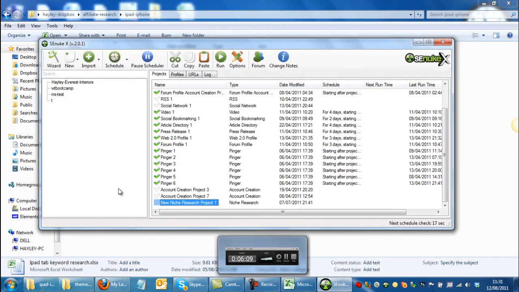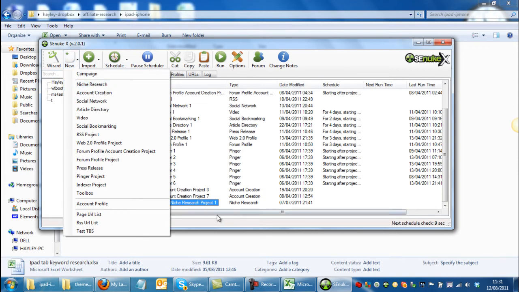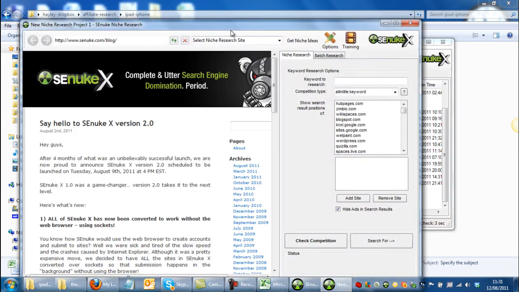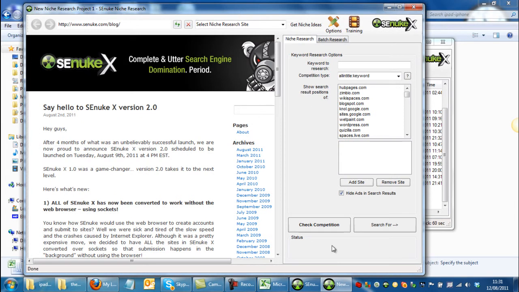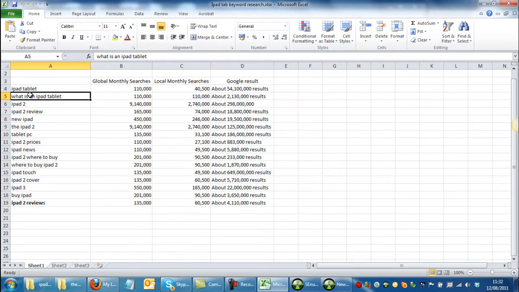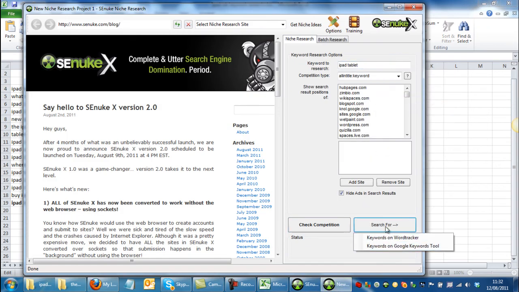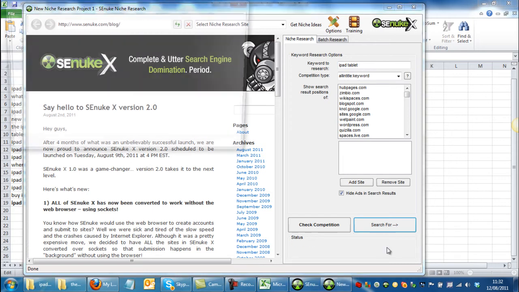Okay, so we're back. Got SENuke opened, and now what we're looking for is to go into New, then click on Niche Research. This will open up a little tab inside this window here. Then I just double click on the new niche research, and what I'm looking for is putting the keywords into the side over here on the right hand side. So if I say just the iPad tablet, and then paste this, click on search for, go keywords on Google Keywords tool.